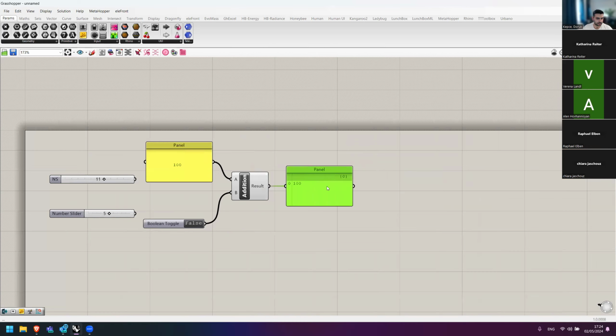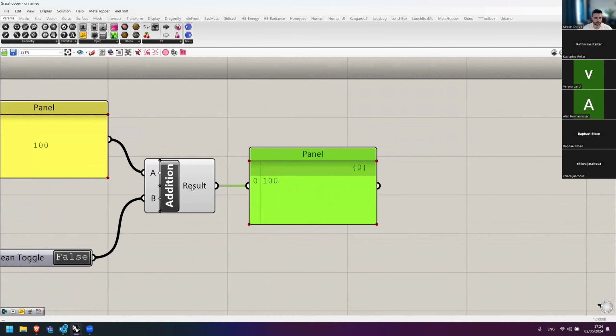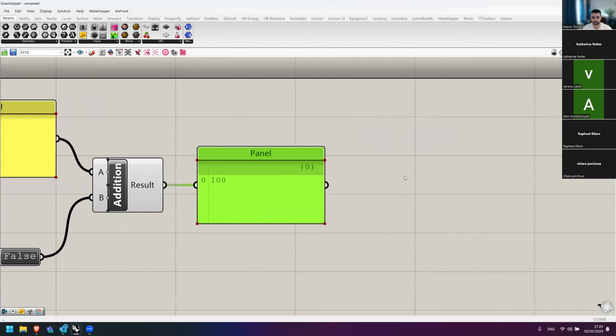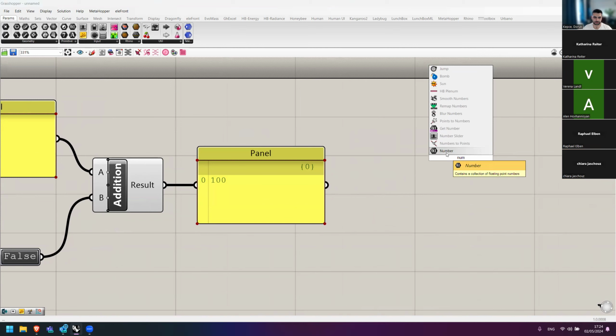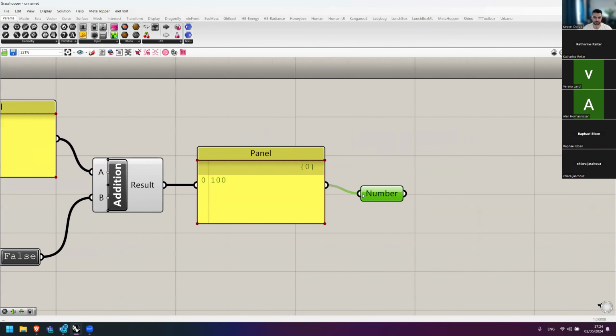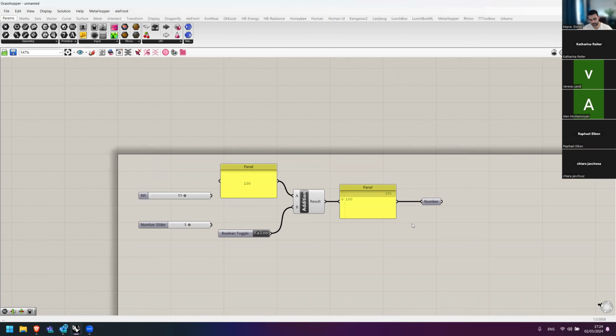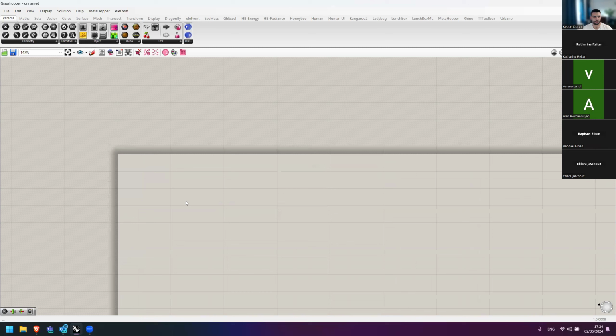Now, as you see, this panel is not just an input, but it's also an output, which means I can keep putting that as an input. Now, since there are no questions on this part with inputs and outputs, I want to explain a little bit about data types. What kind of data do we have?